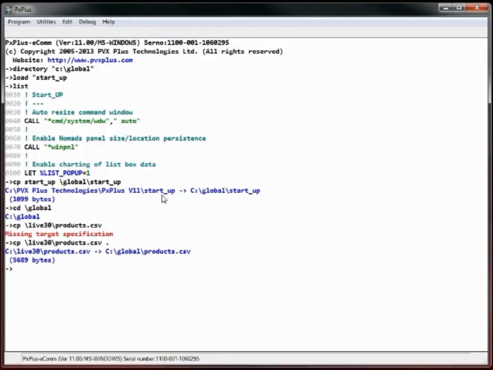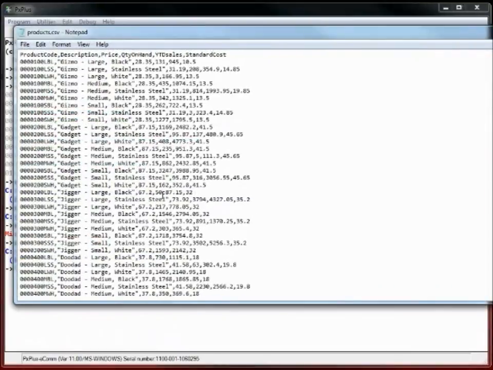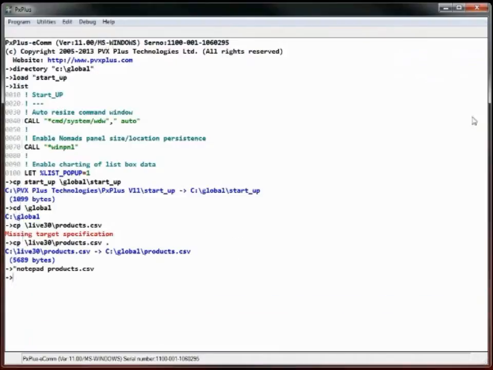And now let me take a quick look at it so you can see what it looks like. We'll say notepad products.csv. And you can see that it has the various fields on the data file. We have a column of product code, a column of description, price, quantity on hand, year-to-date sales, and standard cost, and all the various fields in there. So we've got to load that up on the system. This is the file we were given.